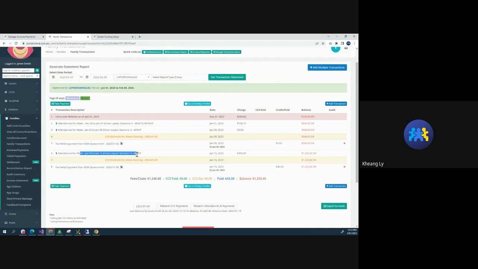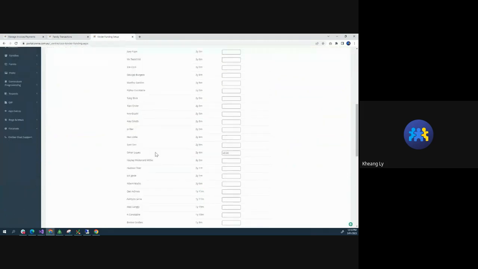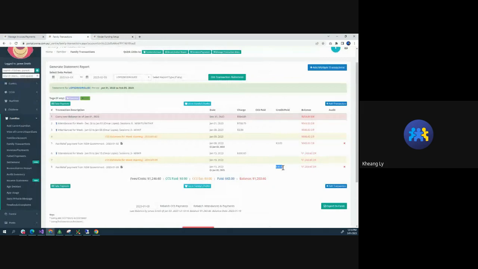For this particular week, 9th to the 15th, $300 for these three sessions here. No CCS, so obviously the gap's $300. 40 is the amount that I set on Omar's profile. As you can see in here, Omar's got $40 selected. And that 40 will get applied onto the attendance for the 9th to the 15th.